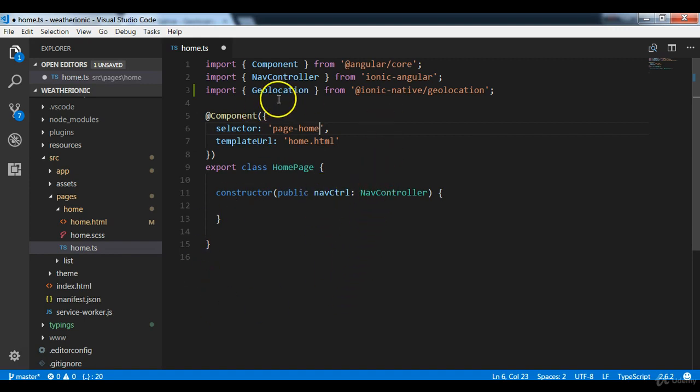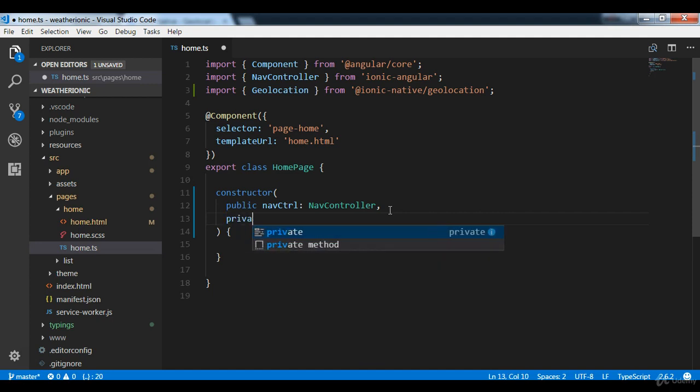Now we've added this. The next thing to do is to inject it into our constructor. So right here, what I'll do, let me just bring this one down. So I'll inject the geolocation plugin into our constructor. I would say private, then geolocation, then of type Geolocation. So I've injected it into our constructor.